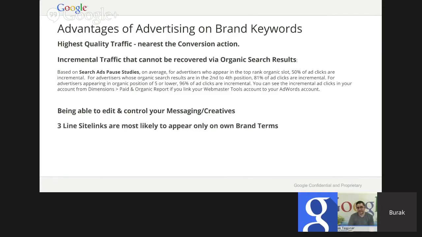3-line site links, which provide you with great real estate, great space on the search results, are most likely to appear only on brand terms. And I haven't seen any 3-line site links appearing with generic product or service terms, but they are most likely to appear only on brand terms.